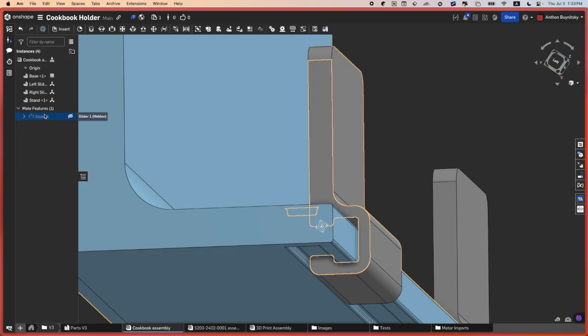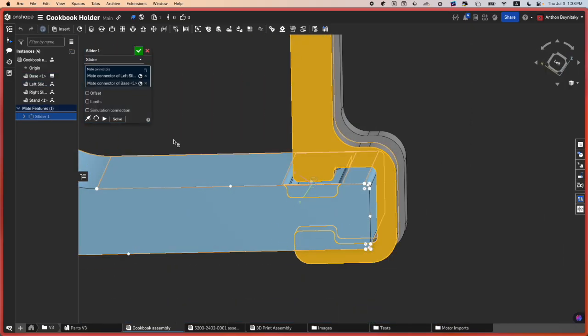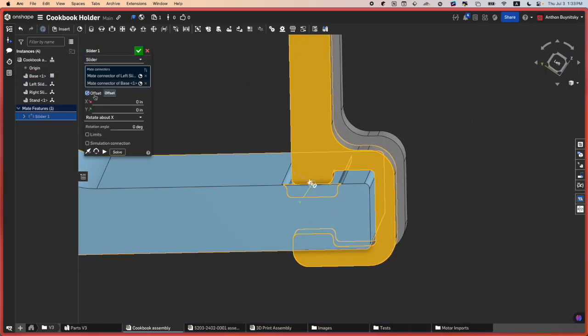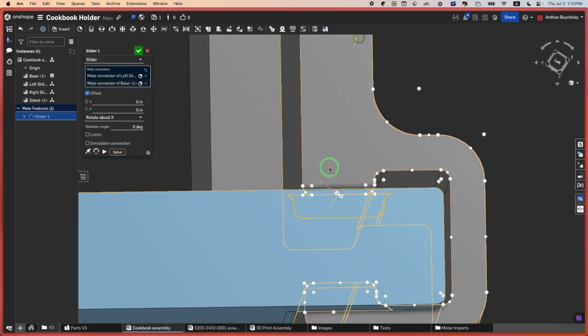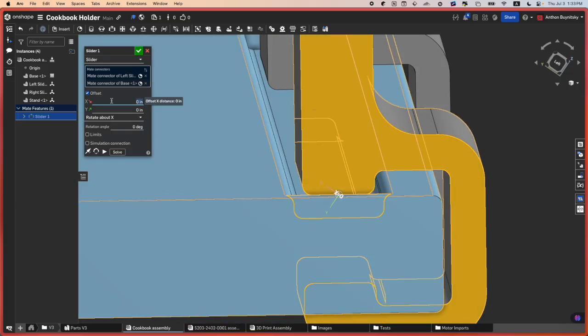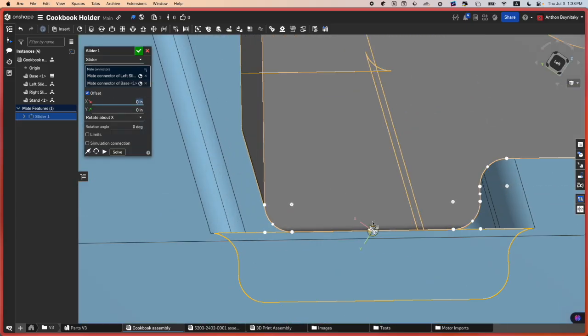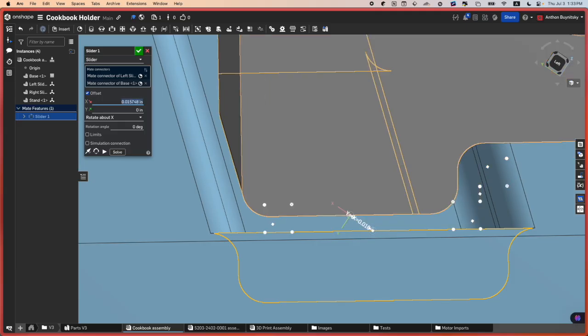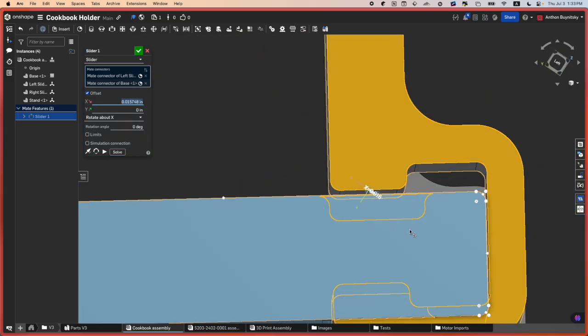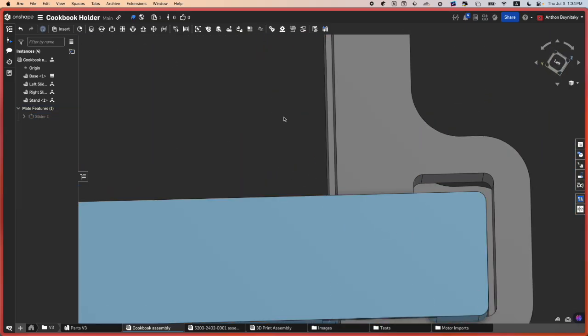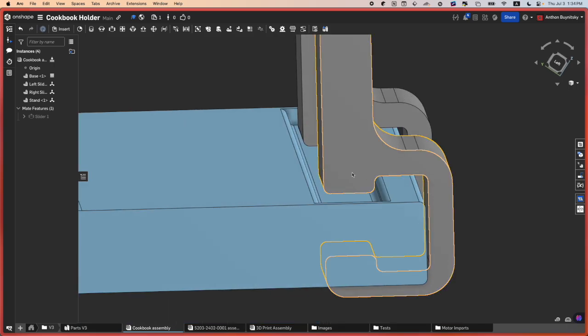So I go back into my cookbook. I go into my limit or offset. Okay, so the problem here is if I try to offset it in, let's say, the X direction, you see that my whole thing moves that way, right? So it's a bit tedious with the mates. You honestly might have to do some Pythagorean theorem on that to figure it out, but you will rarely use slider mates, I would say.